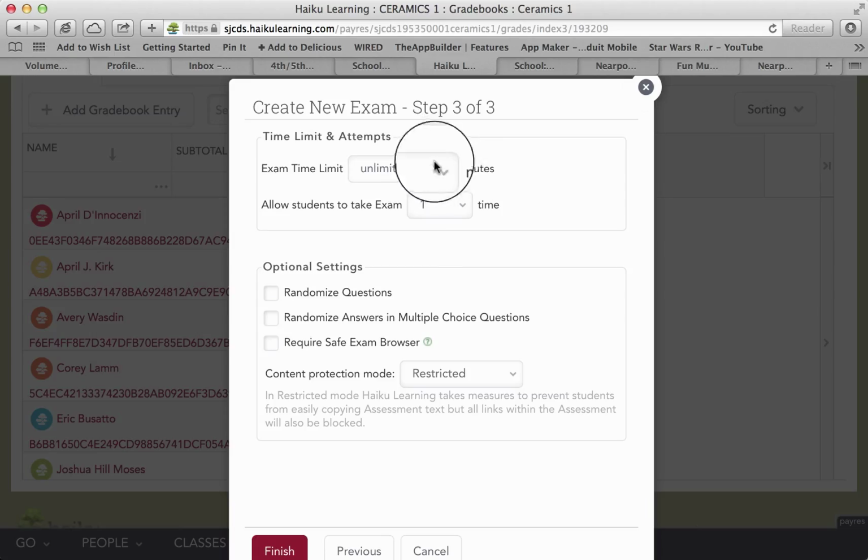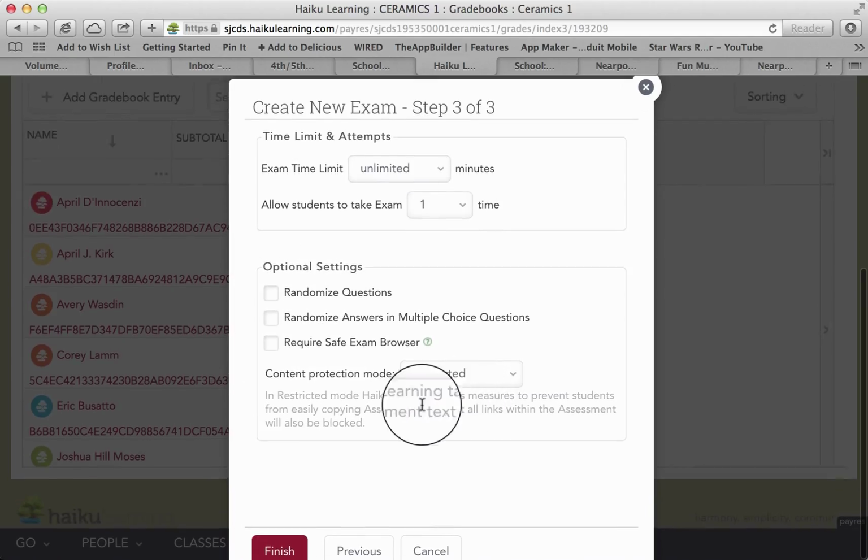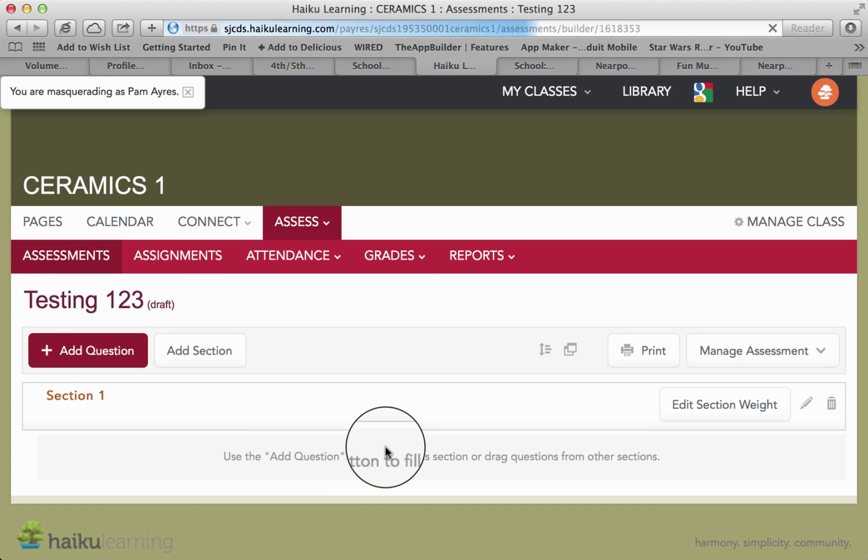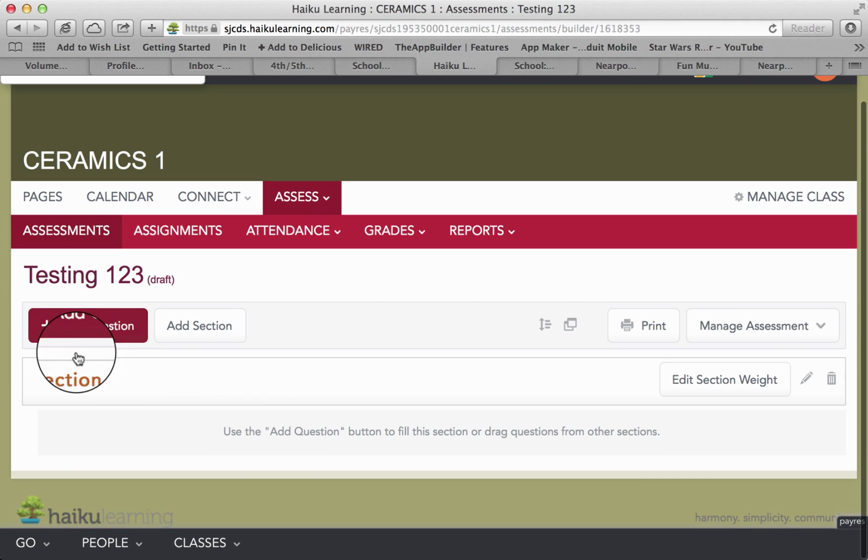Now it's going to ask, is there a time limit? Do I require safe browsing? This is all if I wanted to do it online. Okay. All right. And I think that's good.